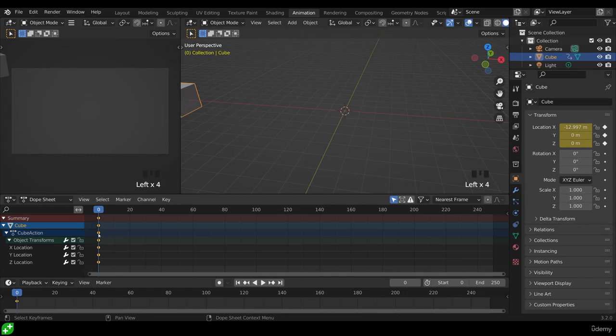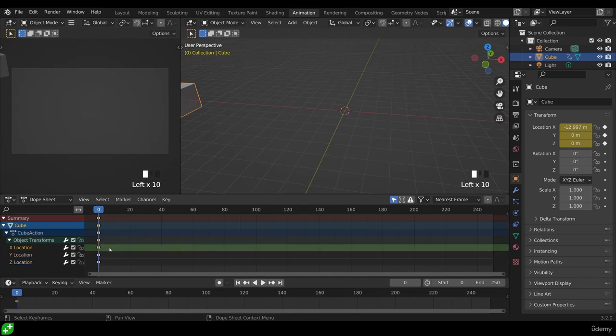The next is cube action. Don't worry too much about actions at the moment, but an action could be seen as a kind of complete animation. Like a walk cycle and a run cycle would be two different actions, and you can have several actions in a scene. Then underneath that, I have the object transforms, and I can select that, and that will select all underneath. Then I can select individual channels, and you can see them being highlighted individually. So it's a basic hierarchy going upwards.